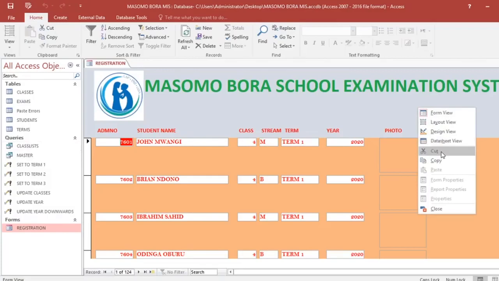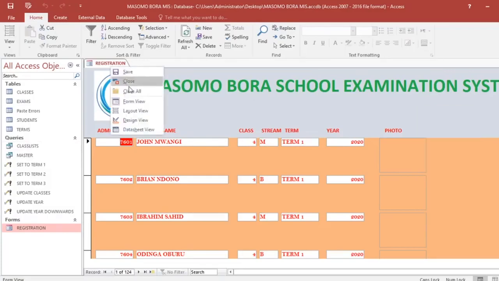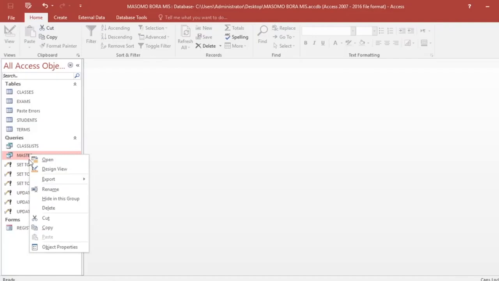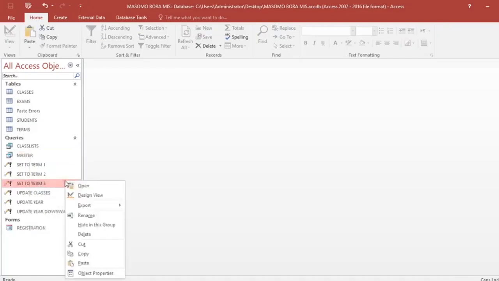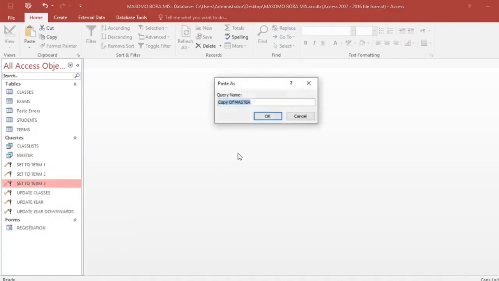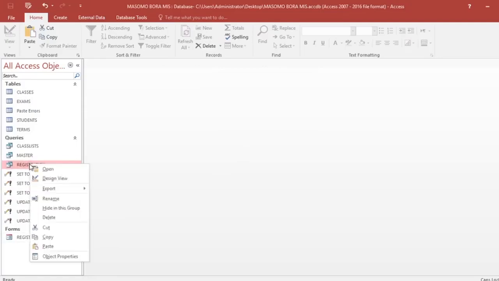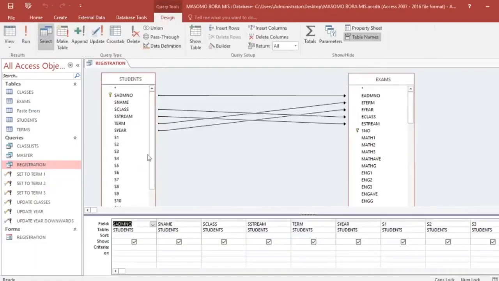Therefore, you close this form and do that. We go back to this query master. This is where our data is coming from. Therefore, we copy this query and paste it. After pasting it, we can call it registration. Then, once you have registration, you right click and go to design view. This is our registration, which is a copy of the master.